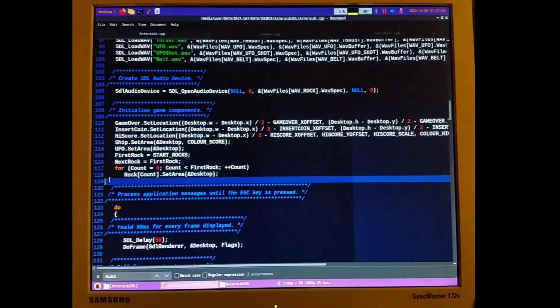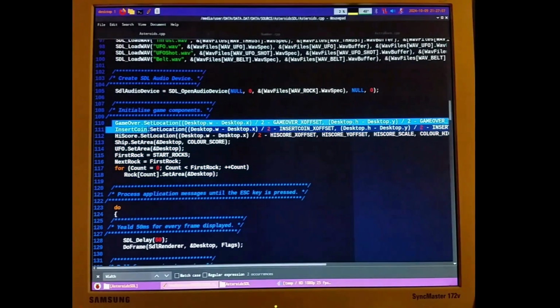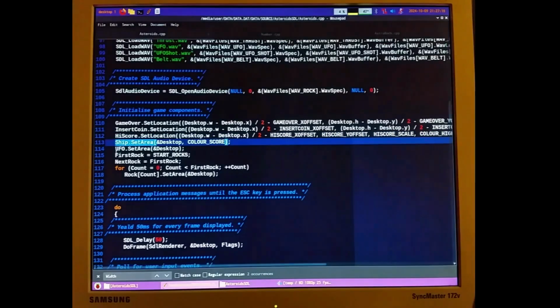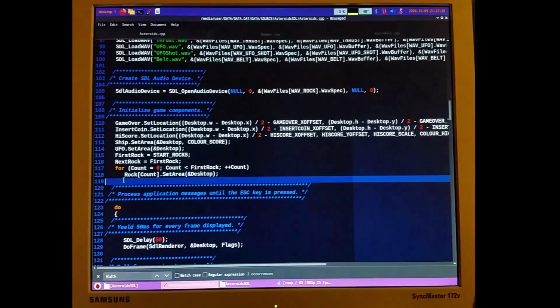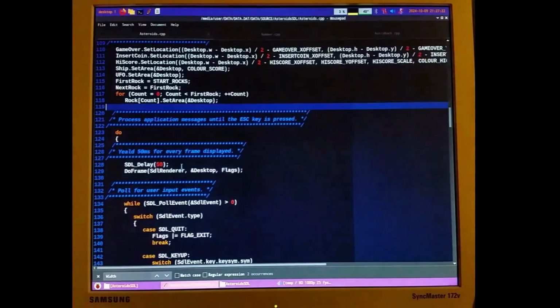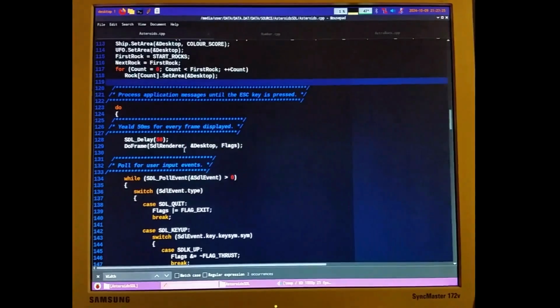And then it sets up the game components for the very first time, so that it sets up the location of the text that gets displayed and the color of it, sets up the location of the high score, sets up the ship position and the UFO, and initializes all the rocks so that it doesn't just crash when you start the first game.